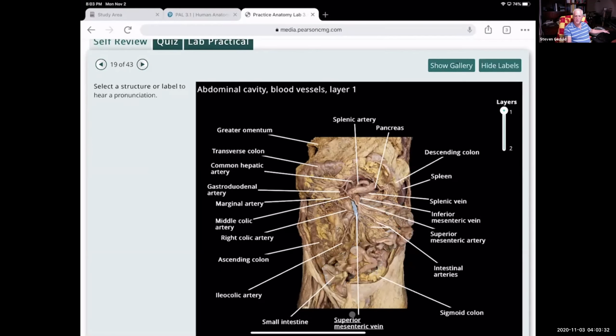You have the superior mesenteric vein. You have the sigmoid colon. As the colon goes, you have the ascending, the transverse, the descending. The descending goes into the sigmoid colon, which then feeds into the rectum. Sigmoid colon just means it's S-shaped. You have intestinal arteries surrounding all the small intestines for absorption of minerals and nutrients. You have the superior mesenteric artery. You have the inferior mesenteric artery.